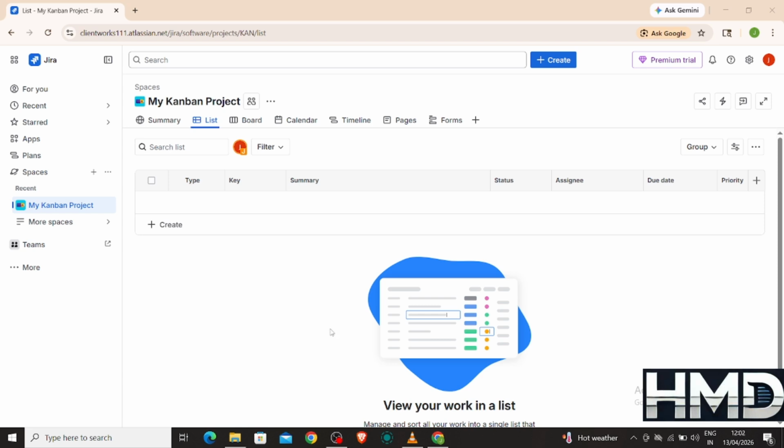To get started, log into your Jira account and open your project. The main area you will work in is the board, which can be a Kanban board or a Scrum board. This is where all your tasks, also called issues, are displayed.